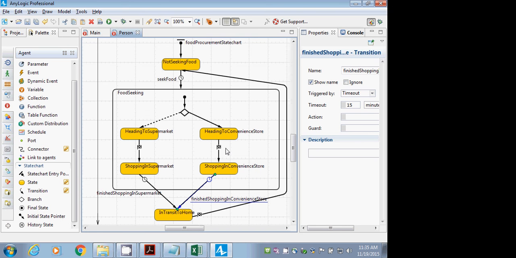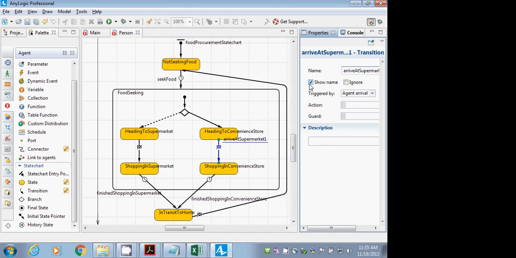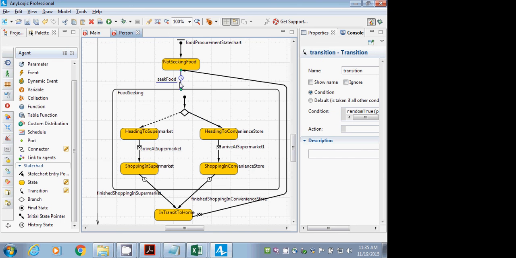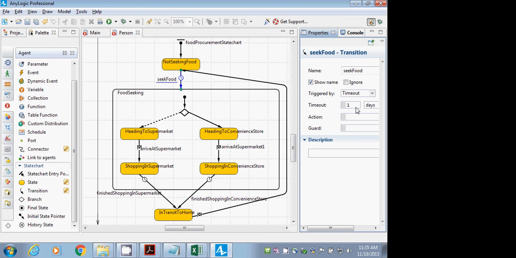Okay, so ladies and gentlemen, seeking food. We'll actually make it a timeout of maybe not every one day, but every 3 days. For now, we're going to change it in a little bit, but every 3 days they go food shopping, roughly twice a week. Great. Okay, ladies and gentlemen. But something else has to happen here. When they're seeking food, they need to go somewhere. So this is a timeout, 3 days. And what will the action be? Well, sorry, excuse me. The action is actually here.